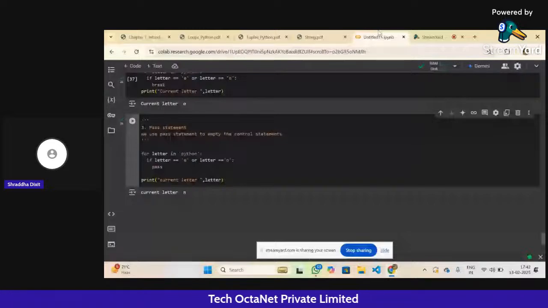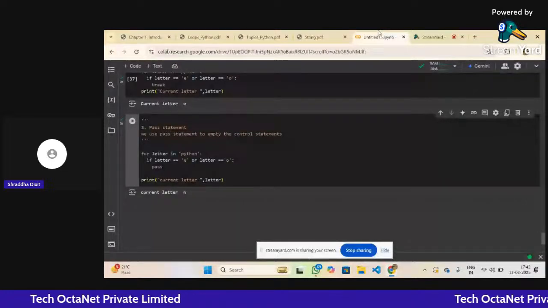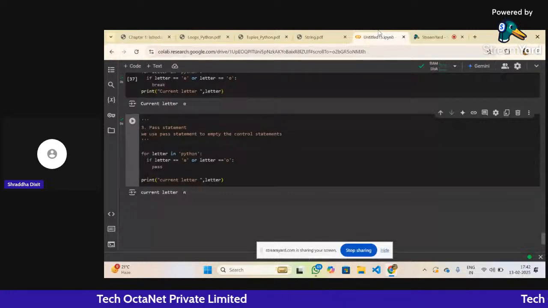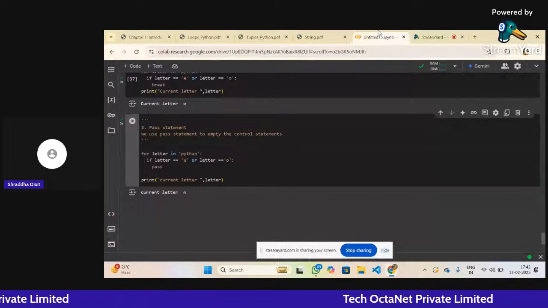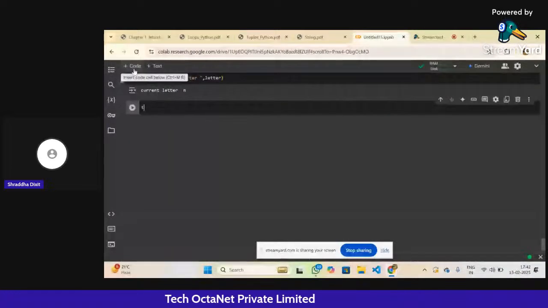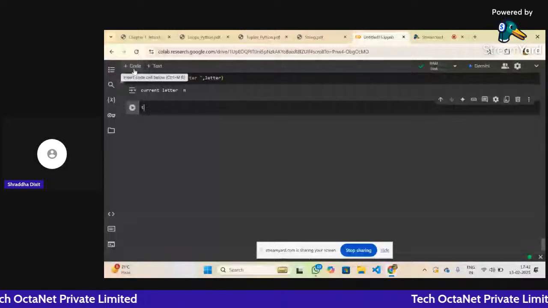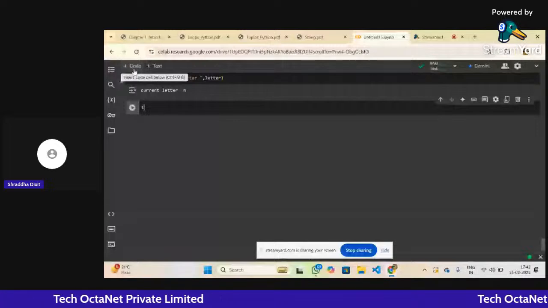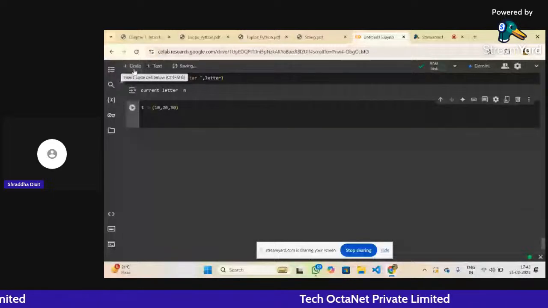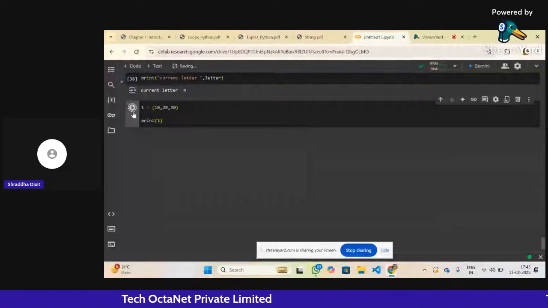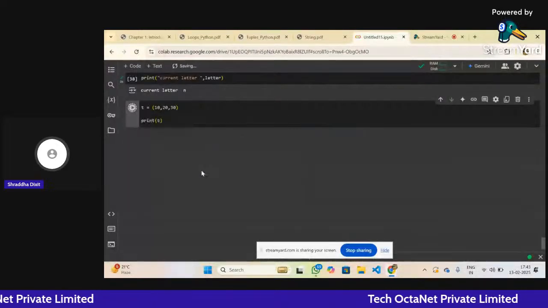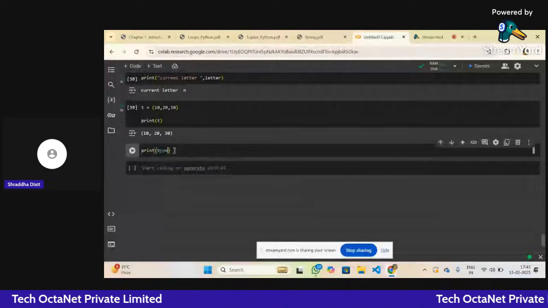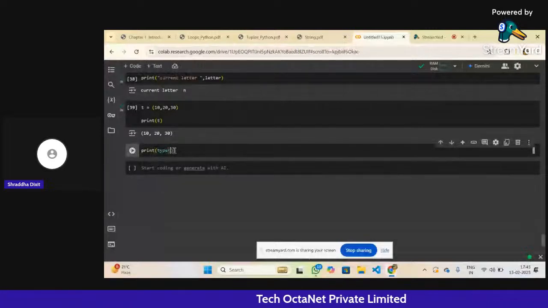Let's start with the tuples practical application. Suppose you have a tuple T. You know that it is enclosed inside round braces. We'll print this T. Okay, so it has printed our tuple. Let's see what the type of a tuple is. Print type of T. It should belong to the class tuple. Okay, so it belongs to the class tuple.